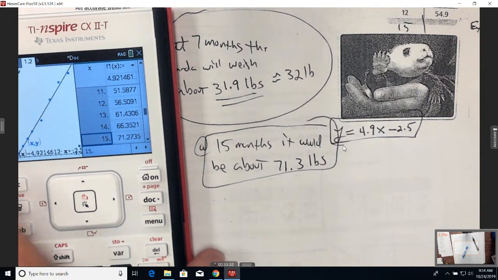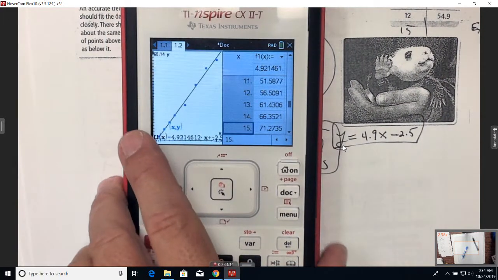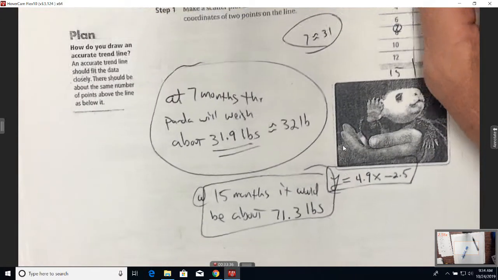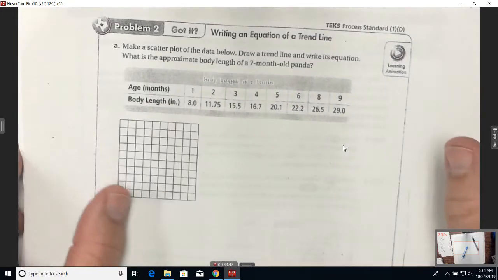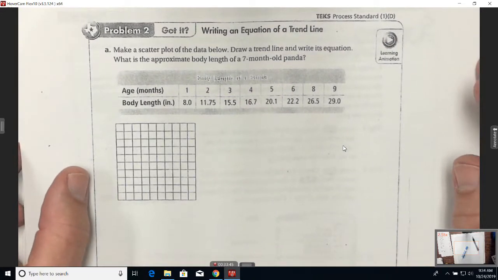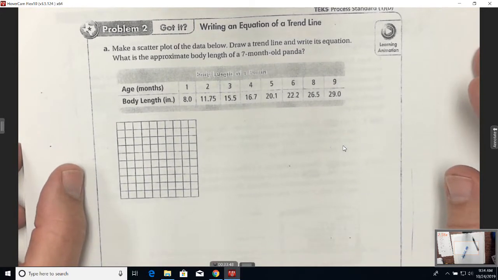So we can make predictions in the real world using some technology now. And that's really what math is. Mathematicians have to make predictions. If you like math, you can get a job as a person that makes predictions for insurance companies, about what's going to happen in the future based upon data that they collect.